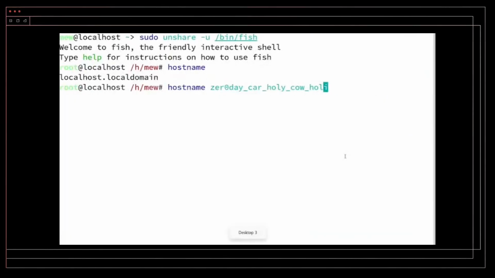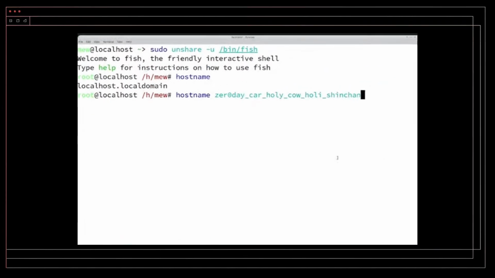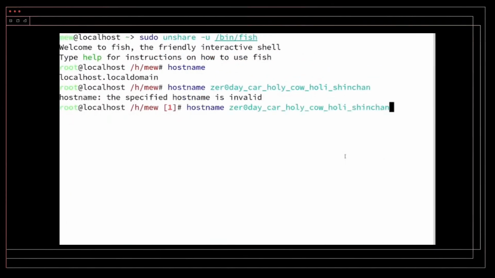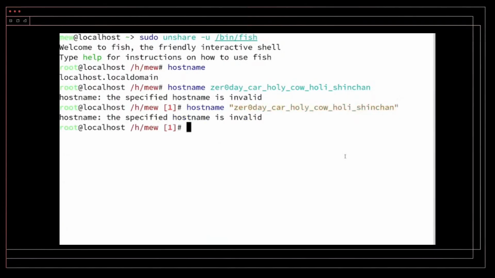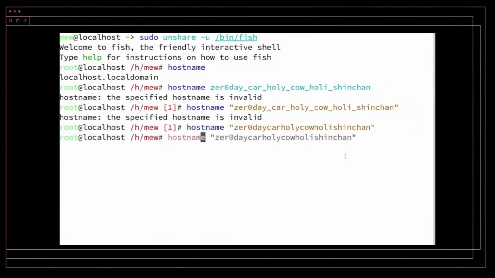Okay, I think this is long enough. Okay. Shinchan. Huh. It is invalid. Are the underscores not allowed? Interesting. Maybe underscores are not allowed. It works.